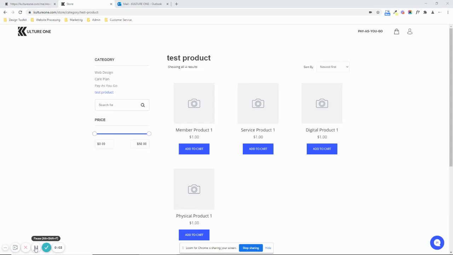Hello, everyone. Today, we are going to simulate what happens when a customer purchases a physical product. So basically, we're going to show the notifications that are going to be received by you, the store owner, and the notifications that the customer is going to receive via email. So I'm going to go ahead and get started here.